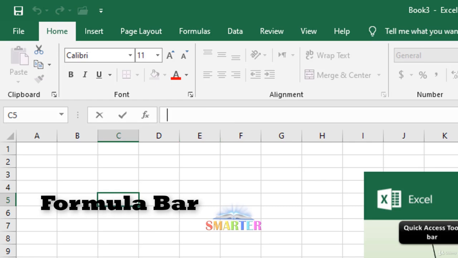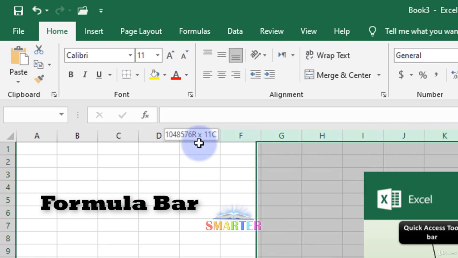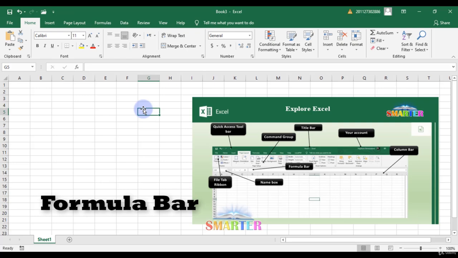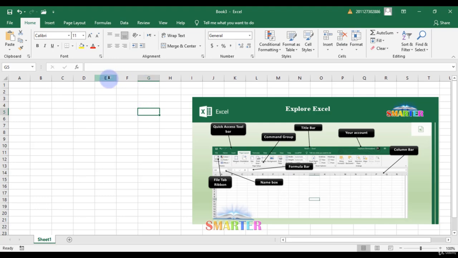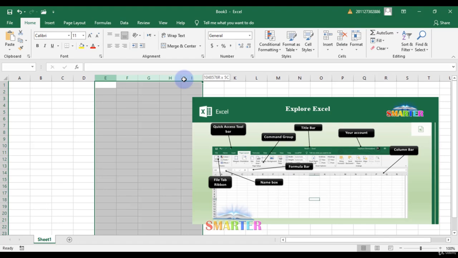Also, there is a column bar. This is the column bar. A Microsoft Excel sheet consists of a group of columns and a group of rows, and these columns and rows form the Microsoft Excel cells. So each cell is just the intersection between a column and a row. So this is the column bar and this is the row bar.